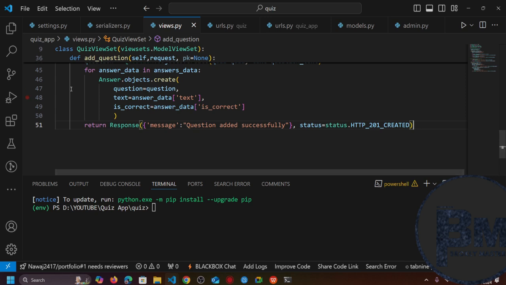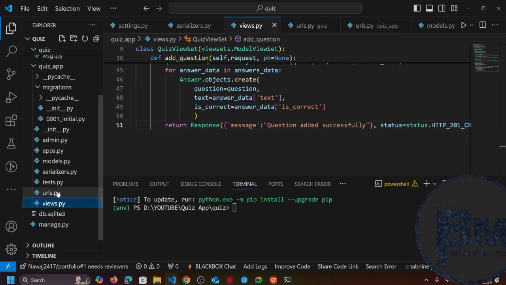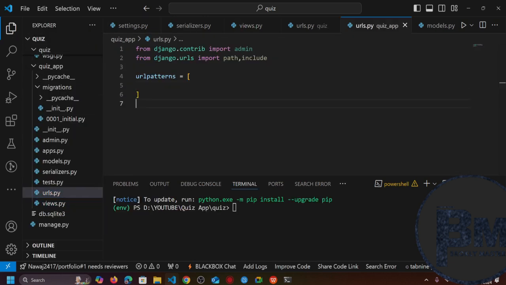So we have done with all these view functions. Now we again need to include our routers. So for the routers, let's define in our urls.py file. Here we will use the default router. Let's write the command here.